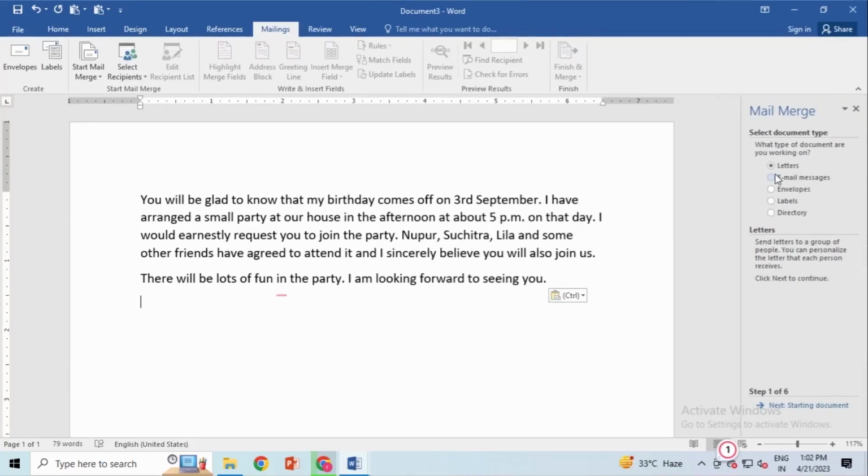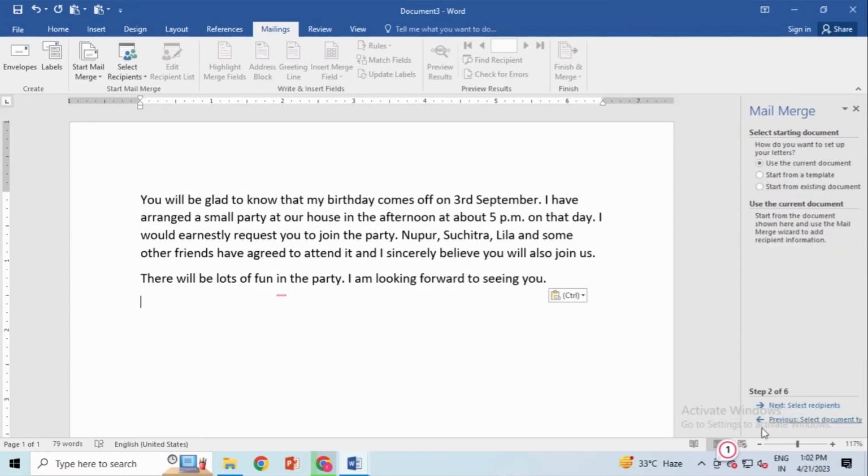Next, from the Mail Merge task pane, select the type of document you want to create. In this example, we'll select Letters. Then click Next: Starting Document to move to the next step. Then select the Use the current document option from the Mail Merge pane. Lastly, click on Next: Select Recipients to move to the next step.